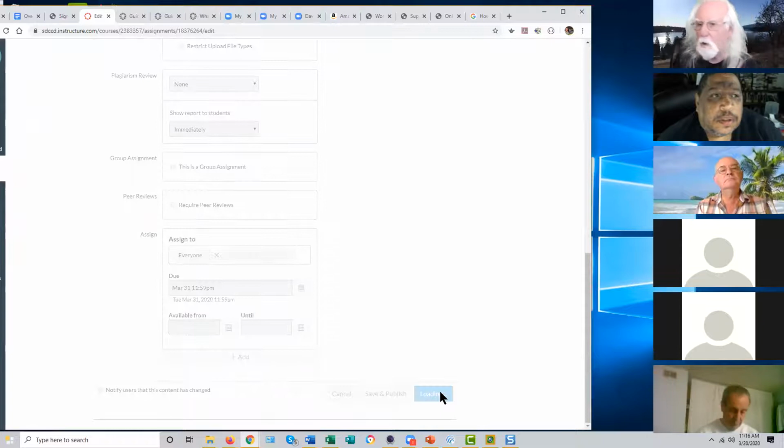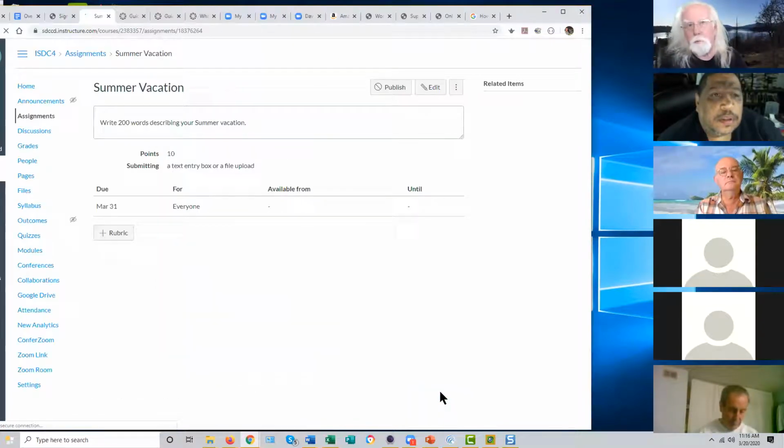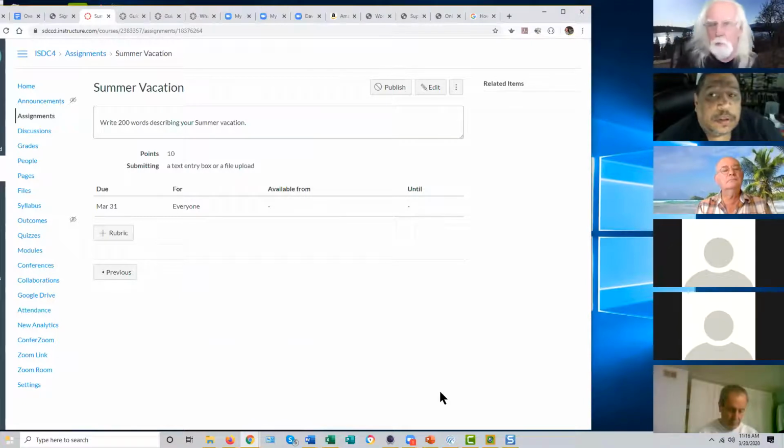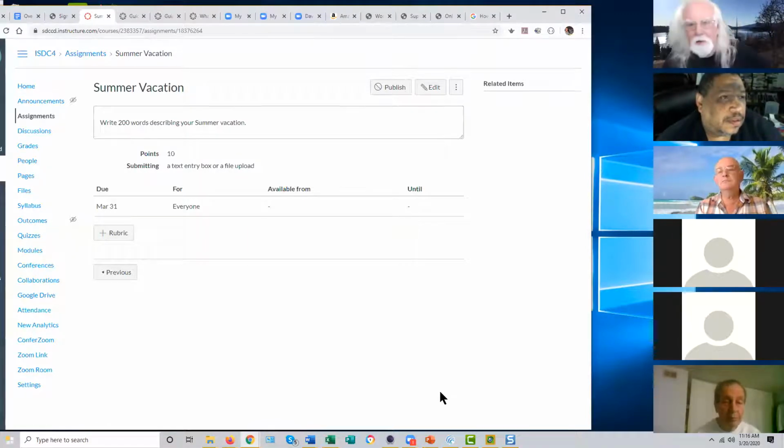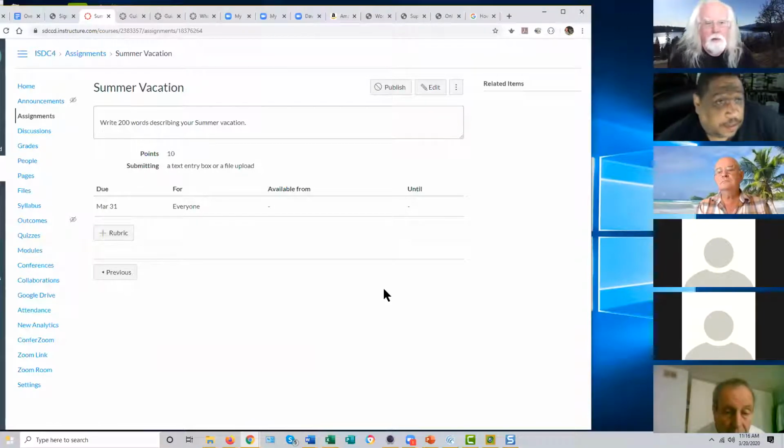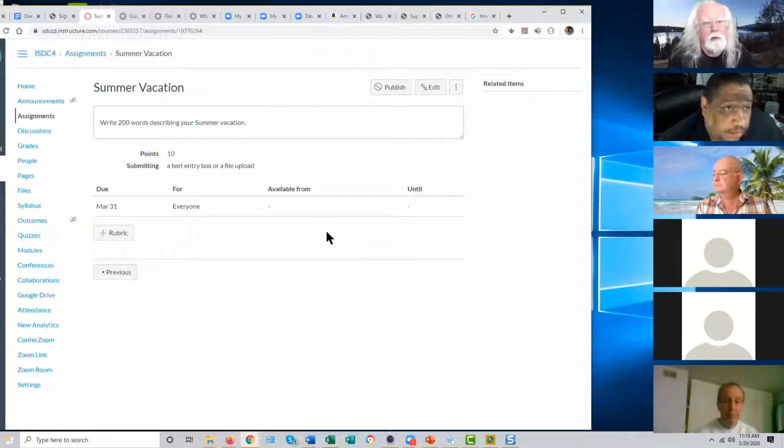It's ready to go. That's all you have to do to make an assignment that students can turn in on Canvas. The hard part is figuring out what that assignment should be and what you want the students to do and so on, but that's your department, not mine. You got the hard job. The tech is easy. Teaching is hard. So I know, I was the classroom teacher for 15 years back in the previous century.